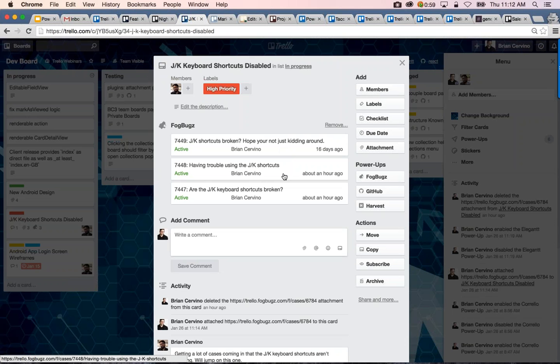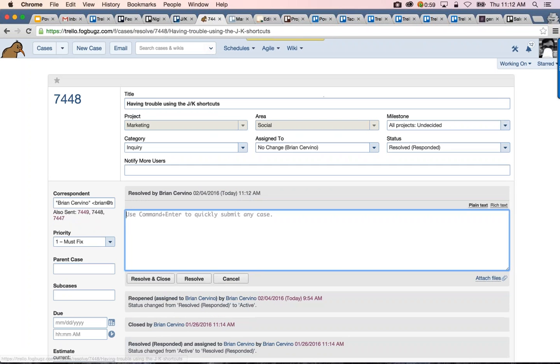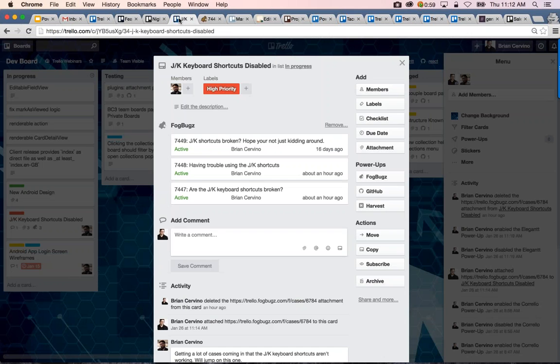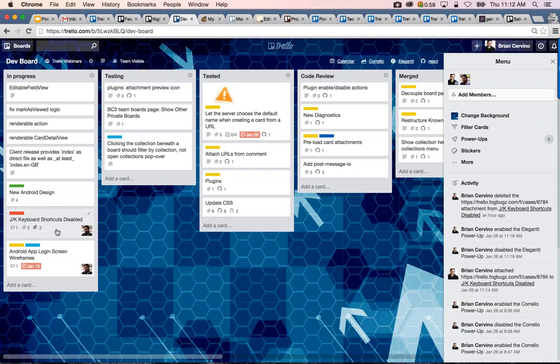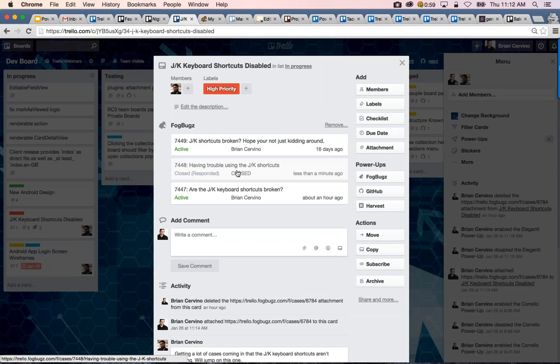So for instance, if I go to FogBugz, and I resolve this case, close it. Next time I'm on this board and I open up my card, I'll be able to see that this case is closed. I can still access it and reopen it and work on it if I need to.